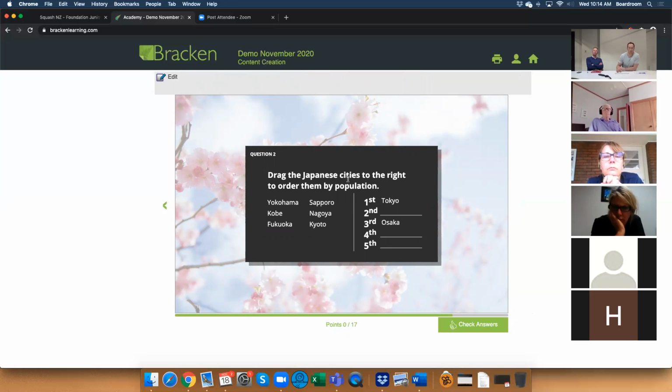And here we're getting into the type of drag and drop interactions that we used with squash, where they're a little bit different than the standard. So you can't really see that this is a drag and drop as you're probably familiar with them. There's no grey box to drag the items into, but there are actually drag boxes just sitting here in the answers.